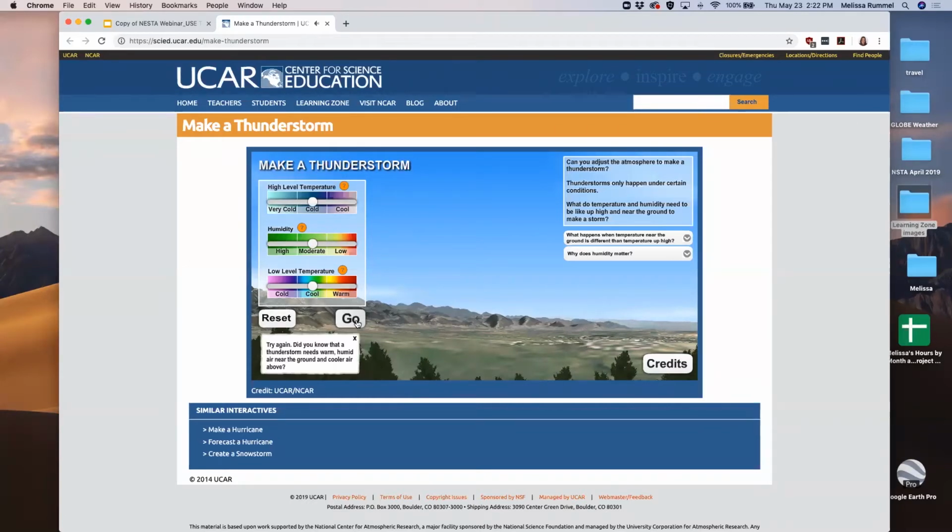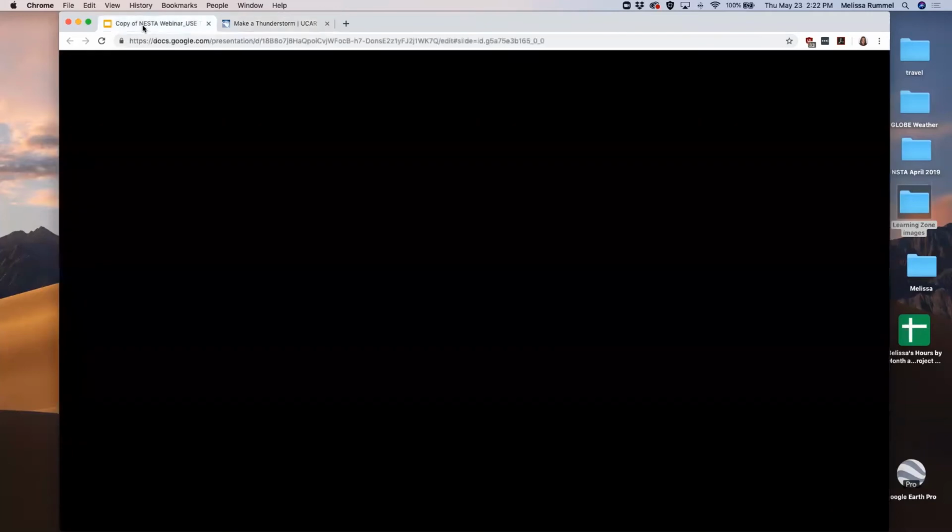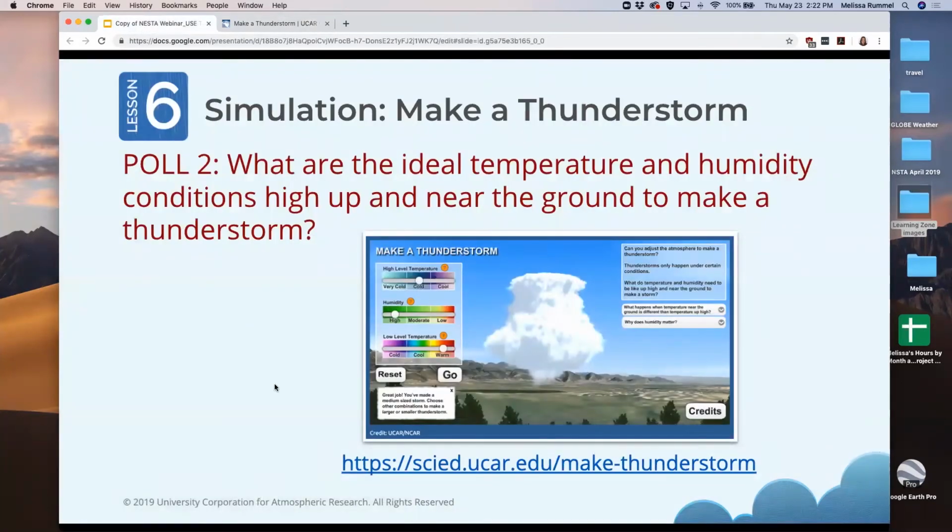Notice that if we maybe just have situations like this. Try again. Did you know that a thunderstorm needs warm, humid air near the ground and cool air above? So if we don't get the conditions correct to make a storm, we get prompted to try something else. So this interactive is pretty fun.